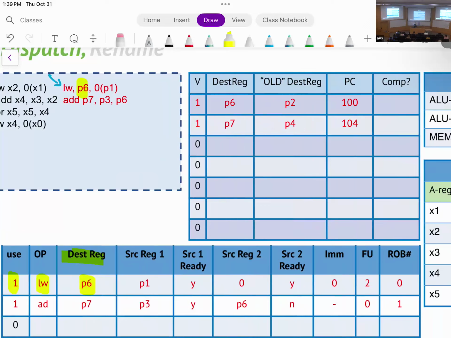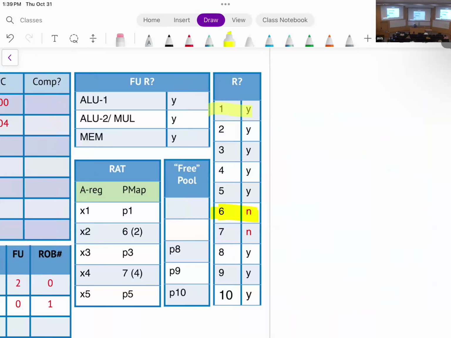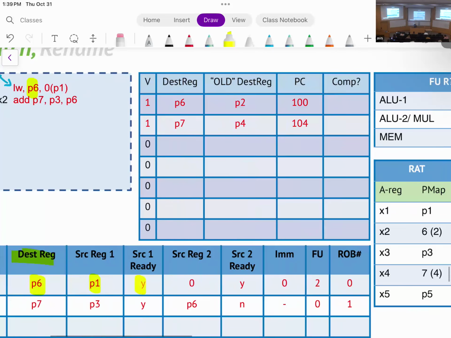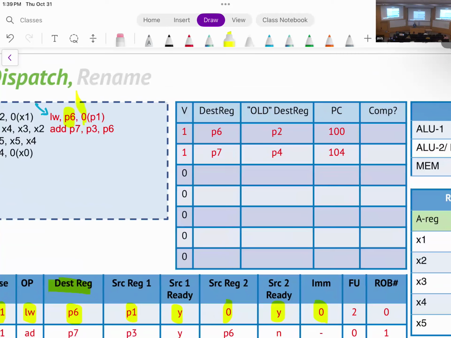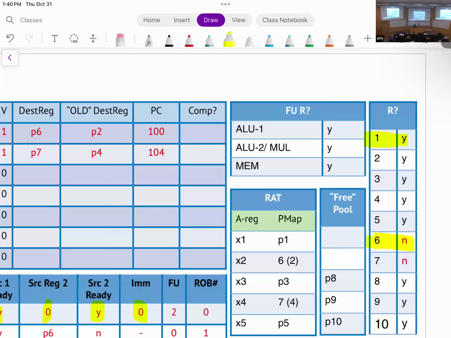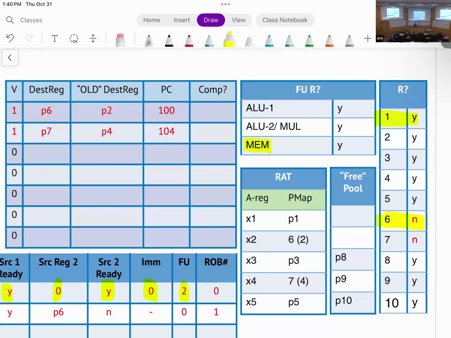Then I'm going to populate this with the source register 1, P1. Is it ready or not? I'm going to go through this table and see that X1 is ready. So I'm going to put yes here. The second one is an immediate. As I said, for an immediate, I can put random numbers. I'll usually just do X0 or P0, and it's always ready. Since this one also has an immediate, I'm going to put the immediate here, in this case 0. And since this is a memory operation, remember that I said that some ALUs can be used for everything. Some ALUs are dedicated. In this case, I can only use the functional unit that is dedicated for memory. So I'm going to put functional unit 2 here, okay?